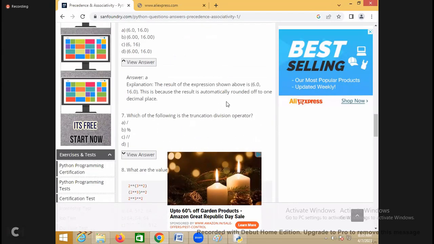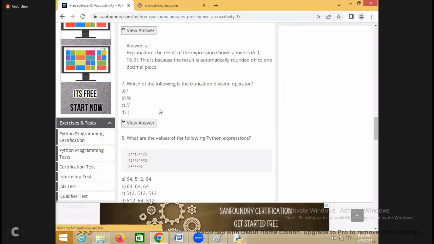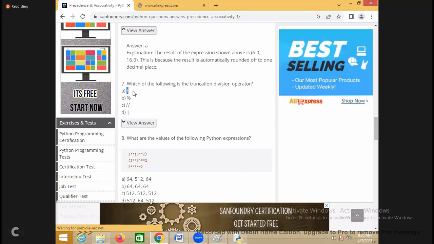6.0, 16.0, right? Then which of the following is a truncation division operator? Truncation is nothing but again floor division only. Now there is a slash, there is a percentage, there is a slash, and there is which symbol? Pipe symbol. Okay, which one is called a truncation division operator? Slash and slash. Truncation means which one is truncated? Decimal part.